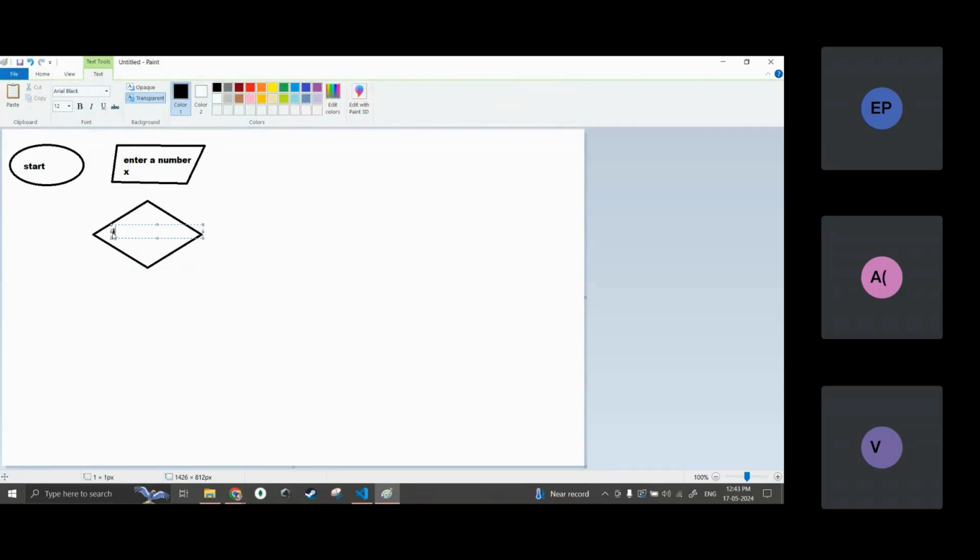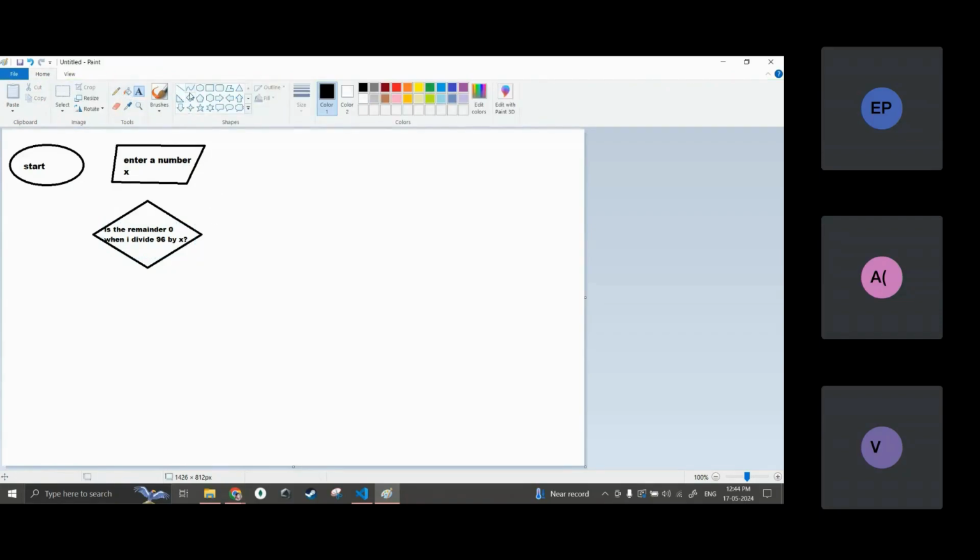Okay, is the remainder 0 when I divide 96 by x? Okay, so this thing I need to check. So here I put a question mark. Okay, so what are the possibilities? Yes or no. Okay, yes and no.